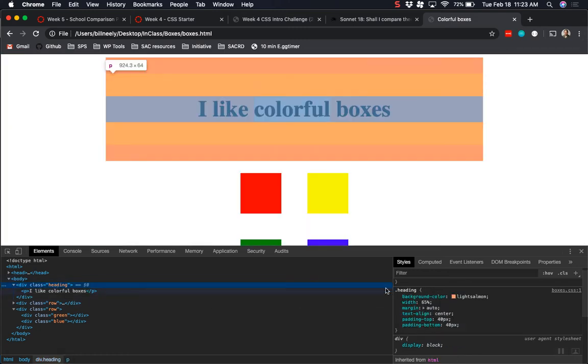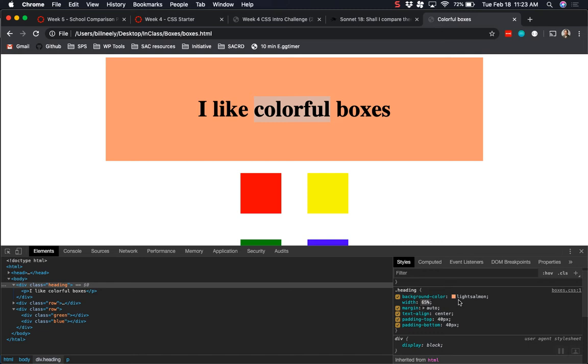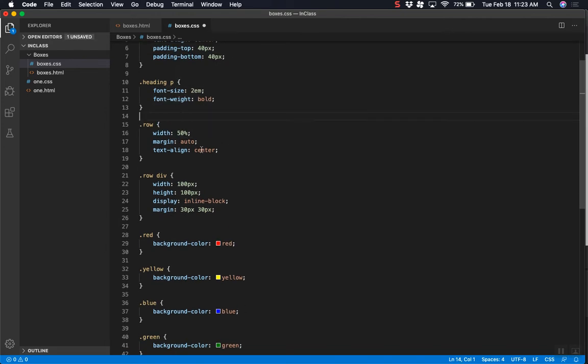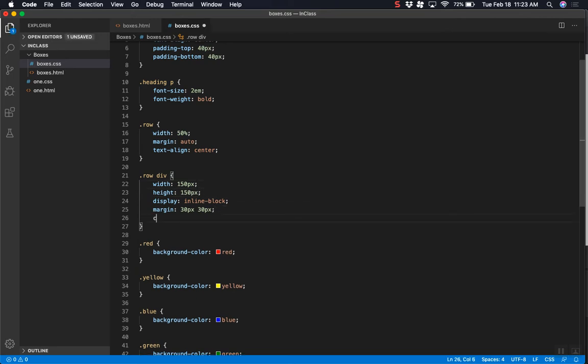If I want my heading, I'm just going to click on the width, and I'm going to use the down arrow key to make that a little smaller and say 55 looks better. So instead of 65, let's make that 55. Let's make my boxes, let's make those 150 pixels each, make them a little bigger. That's good.